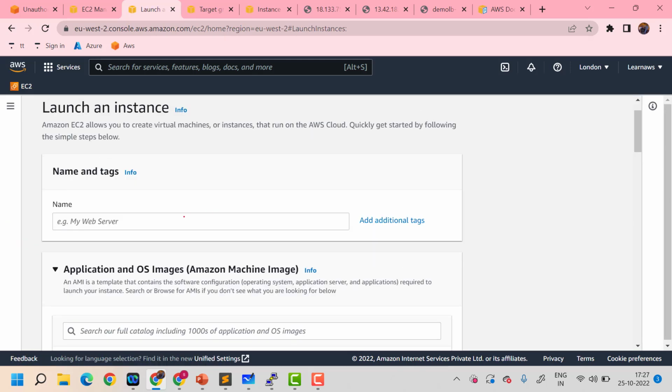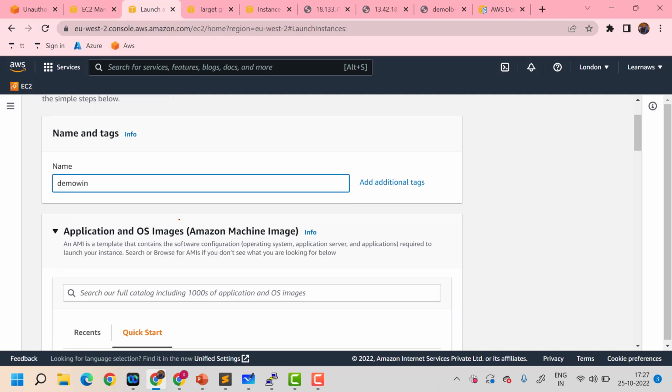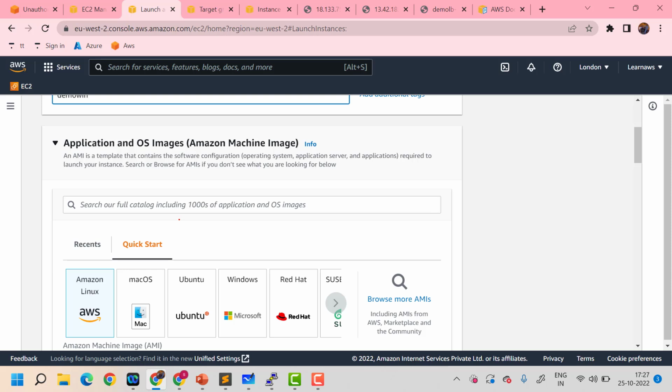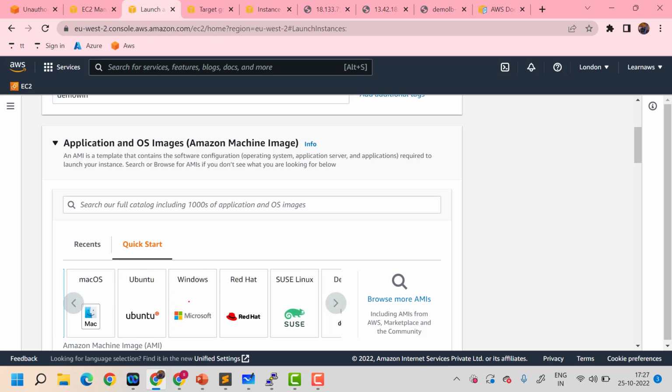I will name the server name as demo win. That means we are going to create a Windows operating system, right? So we have another chapter for AMIs, which is called Amazon Machine Image. But let me just give a brief. Amazon Machine Image will contain all the software that you want on the server. Now I want to have a Windows operating system plus some software. Then select option Windows here.